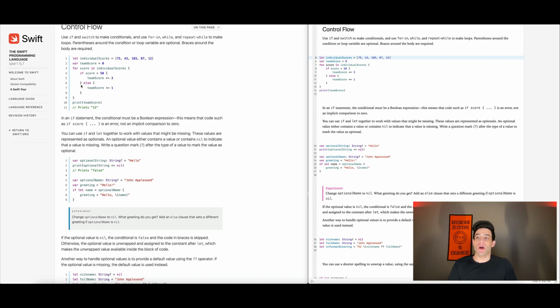Okay, the first example: we have individual scores, an array. We have let individual scores — let, if you remember, is a constant — an array of numbers, and a var team score, a variable, and we have a for loop. This is from control flow. This is the for loop. In this for loop we have for score in individual scores, open brace. If score is greater than 50, then team score plus equals 3.